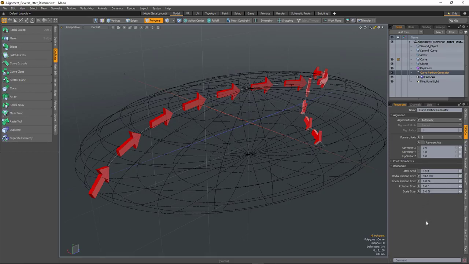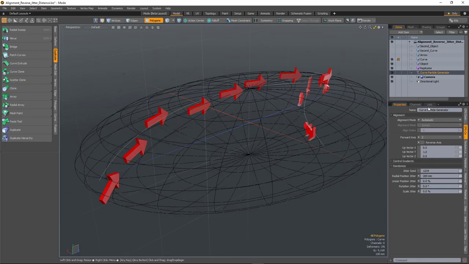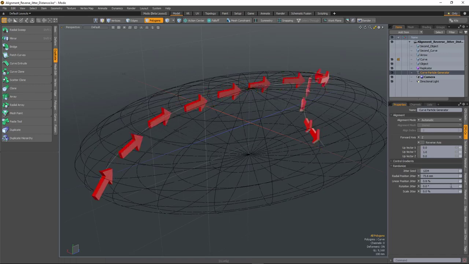And you're also able to add jitter, so you can randomize the position of the points away from the curve, you can randomize the position of the points along the curve, you can randomize the rotation of the points, and you can also randomize the scale of the points.